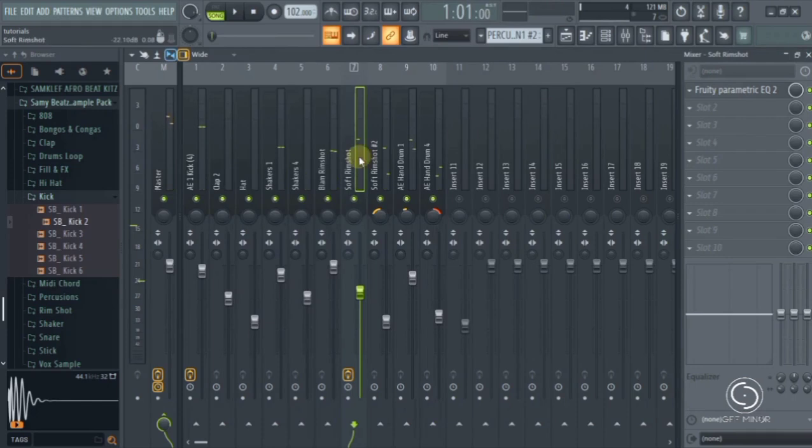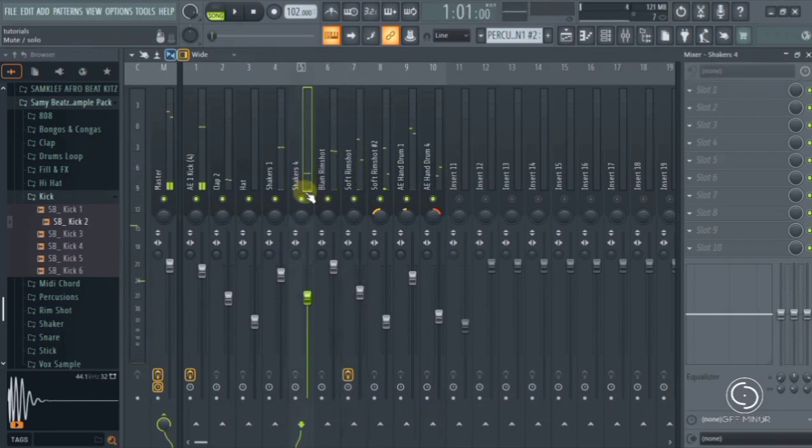Okay, so I'm going to show you a secret. I want to pan this shaker, but I want the shaker to be hovering around a little bit to the left, a little bit to the right. So it's just a little tip, or trick, that I usually use for the shakers.